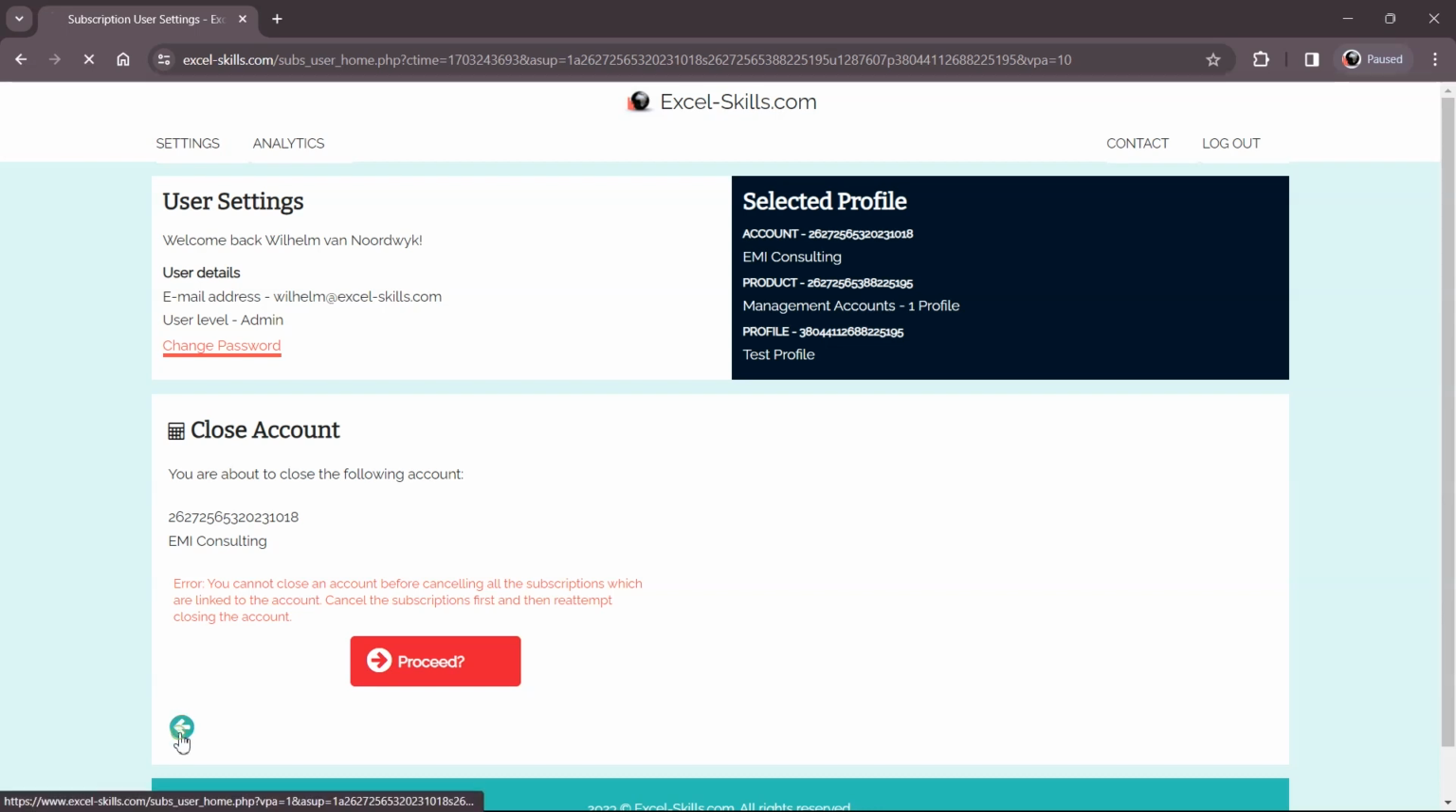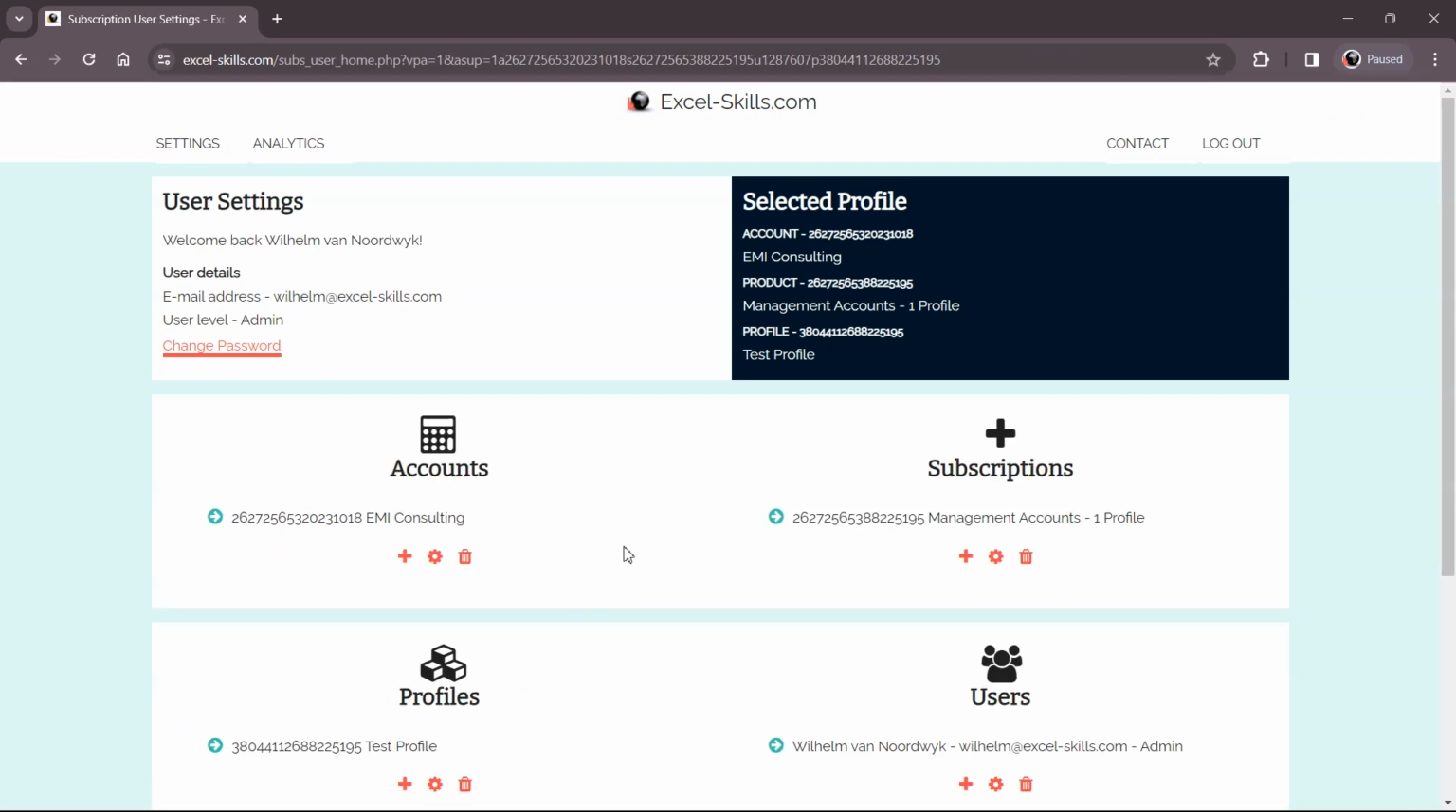So I'm going back now to the user settings, and that's basically it. Those three options are the only ones for your account details.